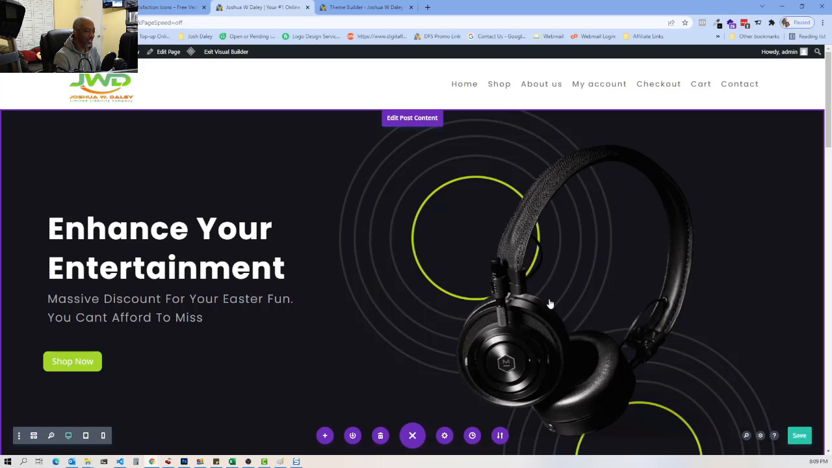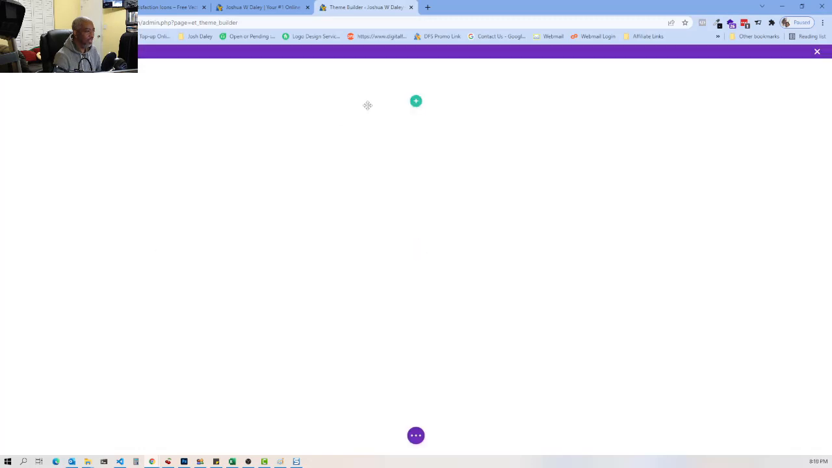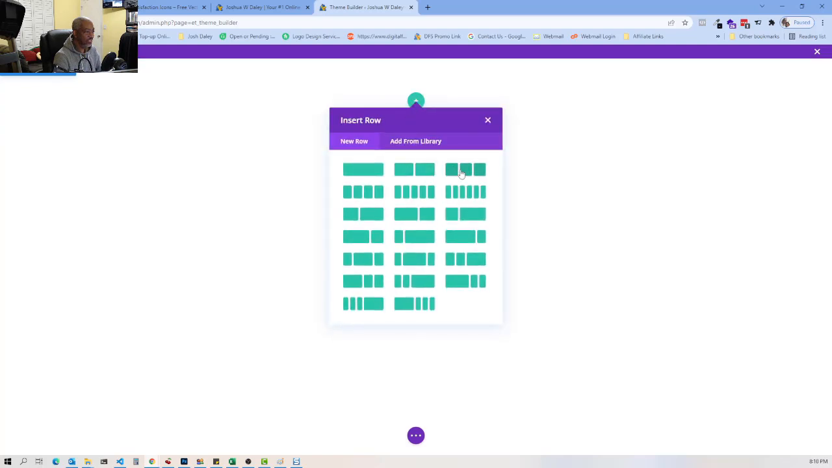All right, now let's head back into the builder. And what we're going to do now is create a footer. So here we're going to add global footer. Click on build global footer, and here we have it, just like we did with the header section. So now let's go ahead and add 3 modules. Let's add a 3 column layout right here.